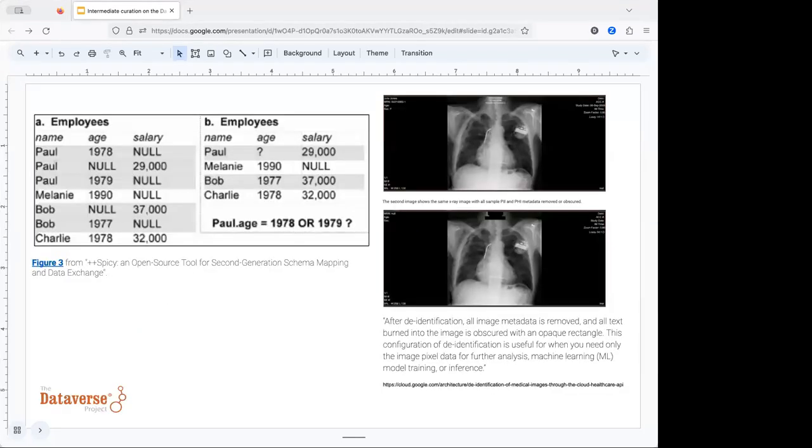I'm giving you 2 examples, and only 2 examples here, on looking at your data. So in this first image, we have the employees' data. And as you can see, Paul has a couple of values. We have 2 ages for Paul, a 1978 birthday, and we have a 1979. Well, which is it, right? That's something that you have to go back to your data and you actually need to correct.